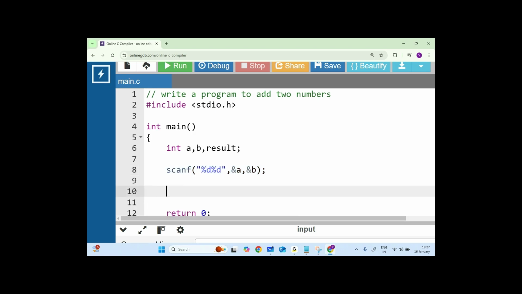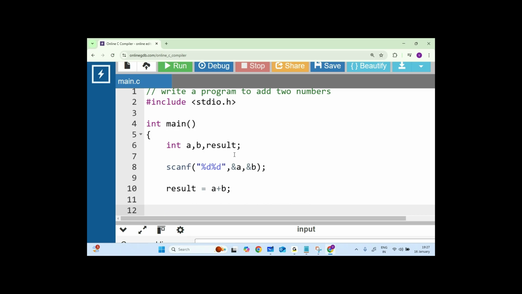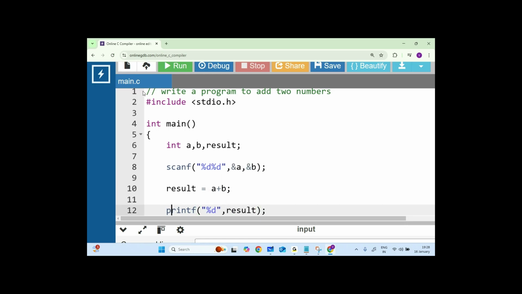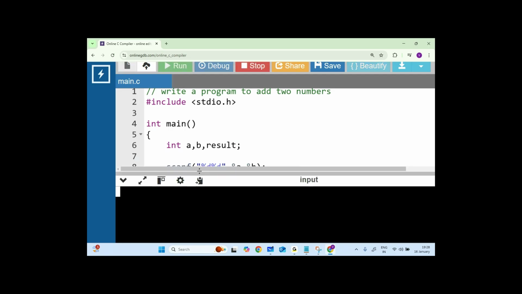Then what we will do? We will write result is equal to a plus b. So only if I take the values from the user, then I can add the values and store it in another memory called result. Once we get the result, you print that result, correct? Now you observe here, I need to give two values. I gave two values. Is it giving me 30?